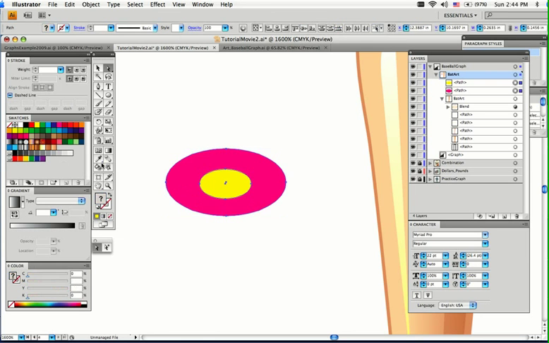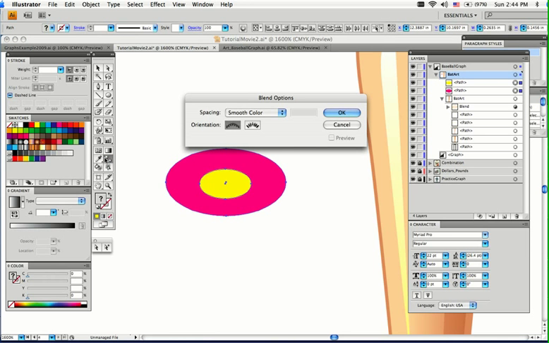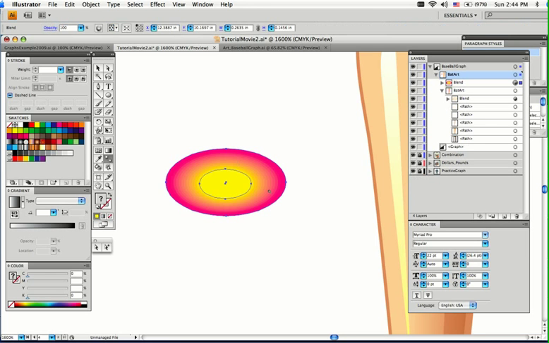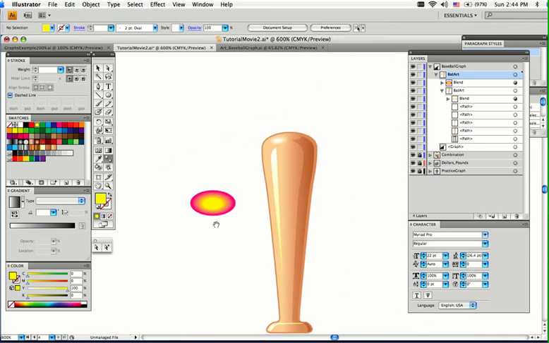You shift click them, you go to the blend tool, which is right next to the eyedropper. You always go to specified steps, between 8 and about 20. I'll choose about 12 this time. And then I'll touch one point of one shape and find the sister point of the other shape. And then you can see how you now have a blend. And that's how I did that shape right there.